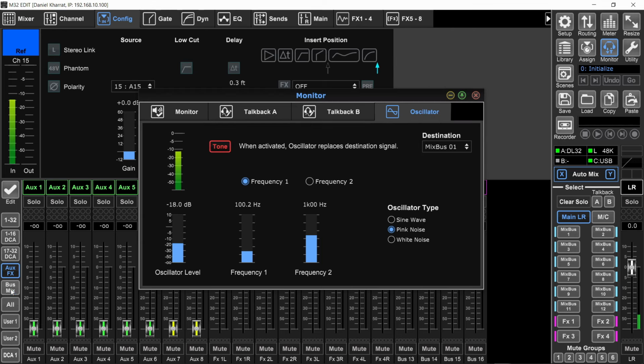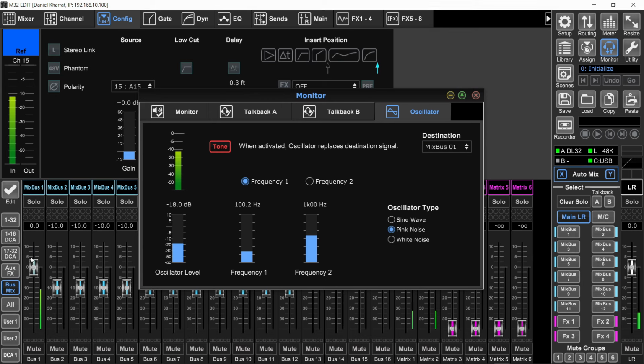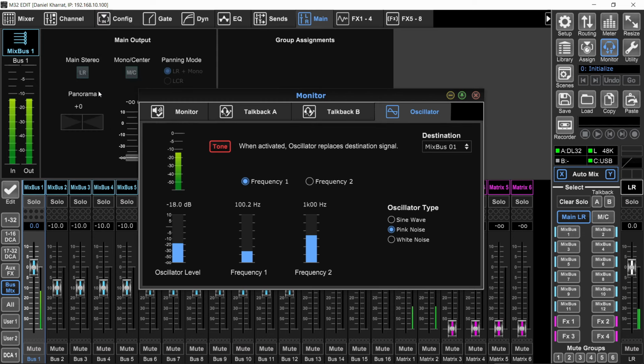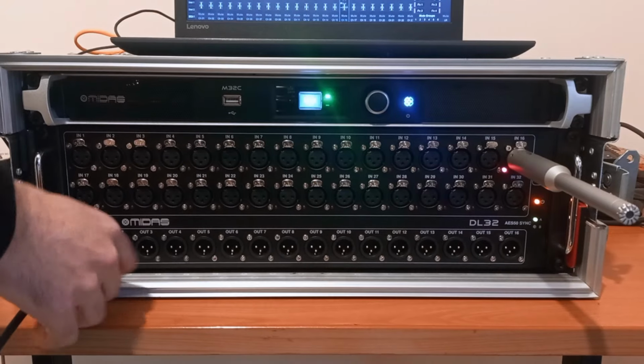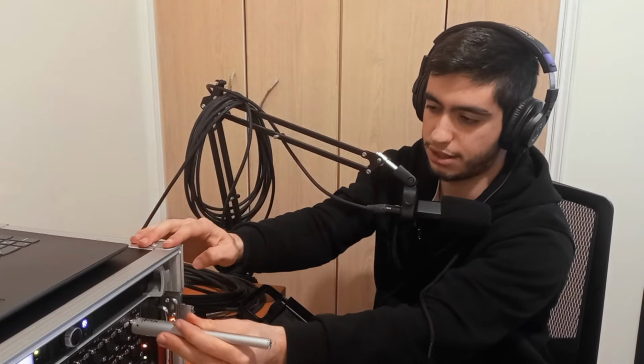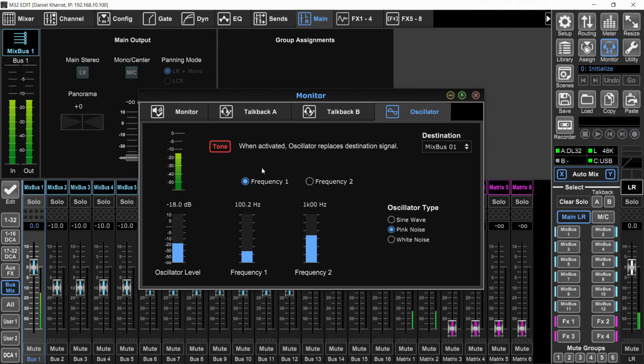Now I'm generating noise on bus number 1. Raise the fader of bus number 1 to 0. You also want that bus on the main left right, so select it, go to the main tab, and turn on main left right so that this noise goes out of your speakers. Same thing: connect output 1, which is for bus number 1, to an input, and that will be your reference, and plug in your reference microphone. That's it. That's the only difference. You're generating the noise from the mixer instead of from your computer, but the rest is the same.